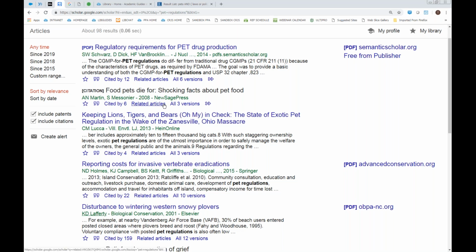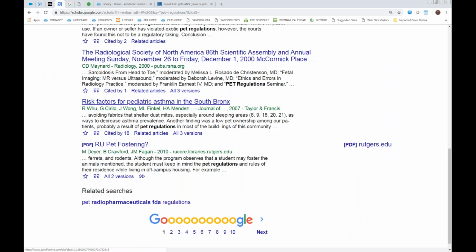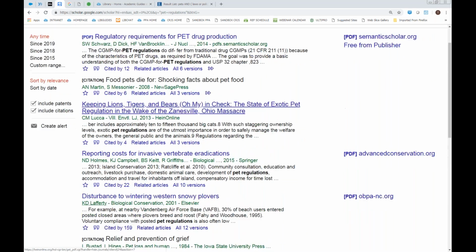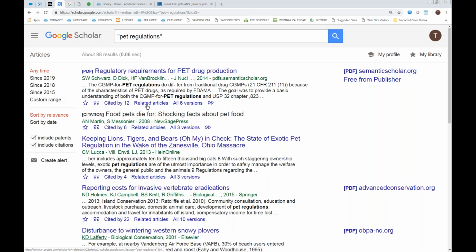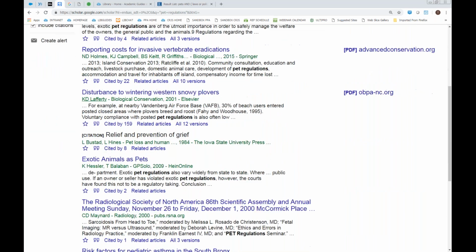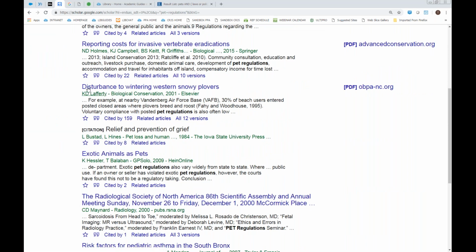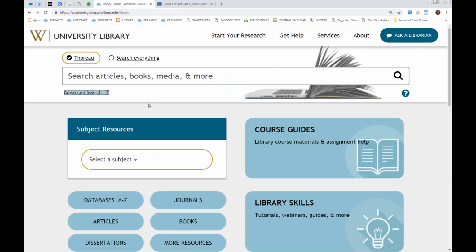So there was one article I saw. Oh, it might have changed already. Let me use this as an example. So we have this article called Disturbance to Wintering Western Snowy Plovers. So this is about birds, and it looks like it's coming from a journal called Biological Conservation. So if you ever find something in Google Scholar, you're not sure if it's peer reviewed, look under the title. You'll see the title of the article. You'll see the title of the journal. Go ahead and copy that, and we're going to go to a website called Ulrich's Periodicals Directory.